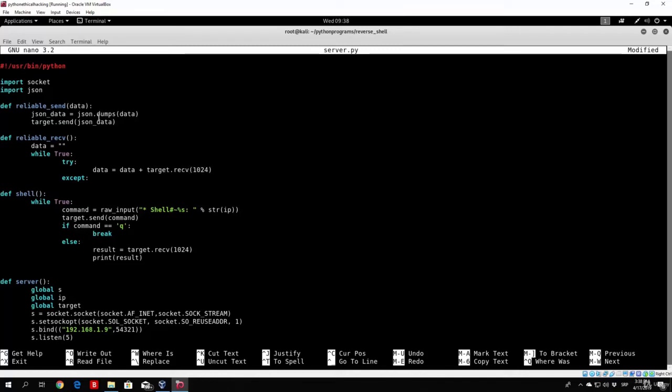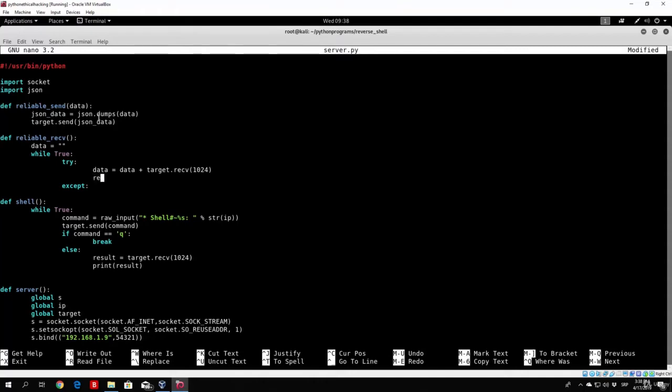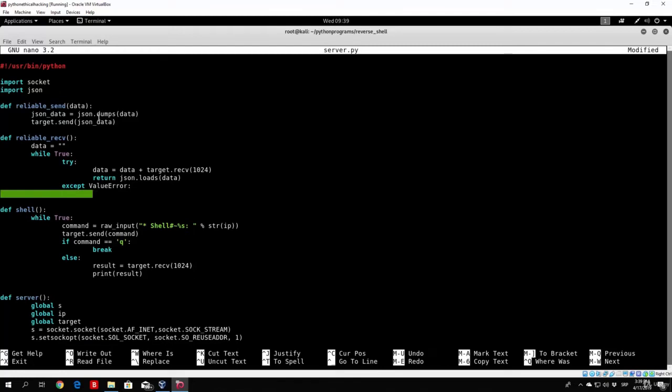We close the brackets, and we actually want to return the json.loads function, which is a function in the JSON library, on the data that we received. In any other case, or if we get an error, we want to use except ValueError. Now let me write this and I will explain what this means. We want to continue the process.